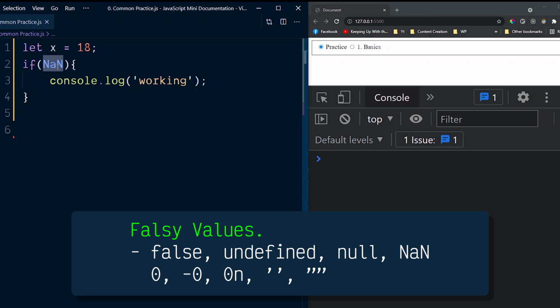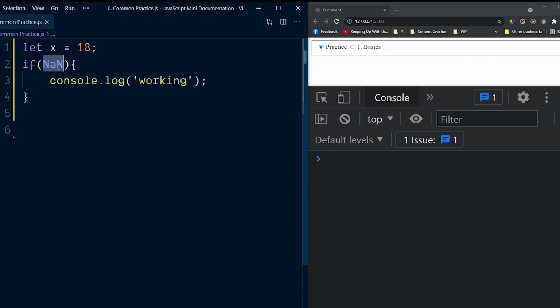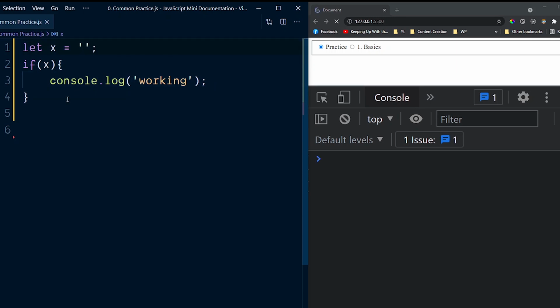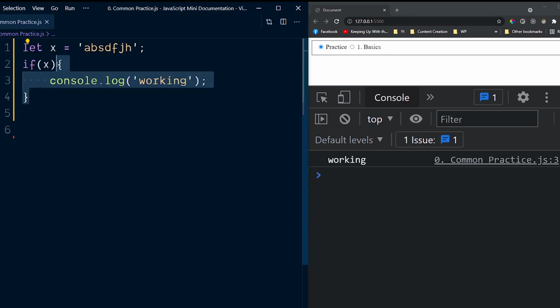Then null, undefined, NaN, all of them will be treated as false in a boolean context. And all the other values are treated as truthy. Means if you pass 1 here, this code block will be executed because this 1 is treated as truthy. If we pass x here, it is having this value 18, so this code block will be executed. If we pass an empty string here, this won't be executed because empty string is a falsy value. If there is something inside that string, then it will be executed because only empty string is treated as falsy.